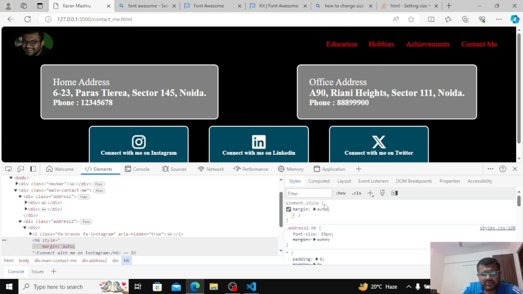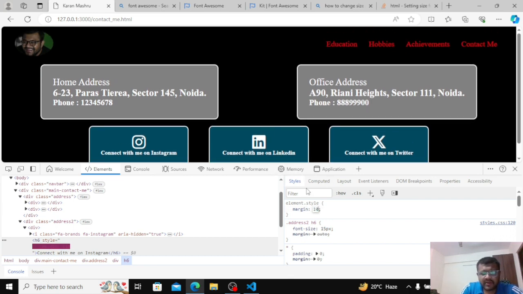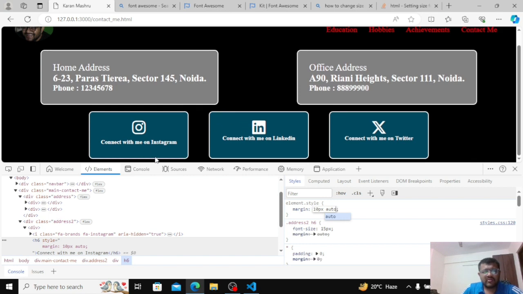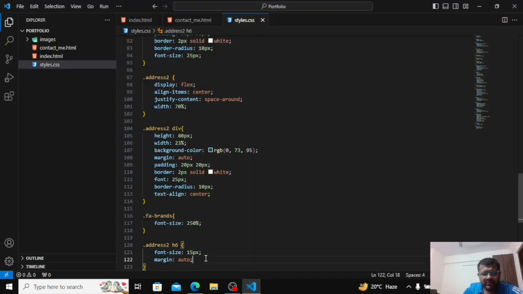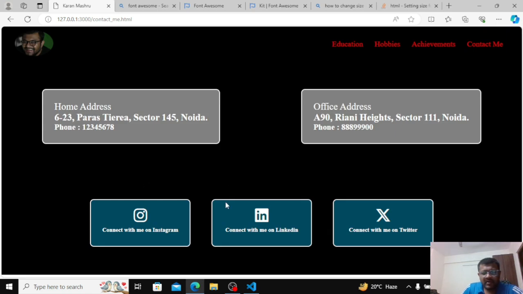Margin is auto, which is already there, right? I need to change it. On the top and bottom I want 10 pixels, and on the left and right auto. I think this will look good. Connect with me on Instagram. So I'll say margin is 10 pixels from top and bottom, and auto from left and right. Okay, now it's looking good.